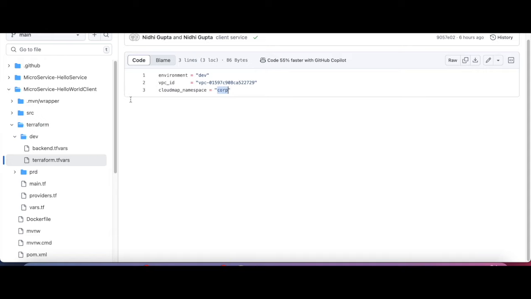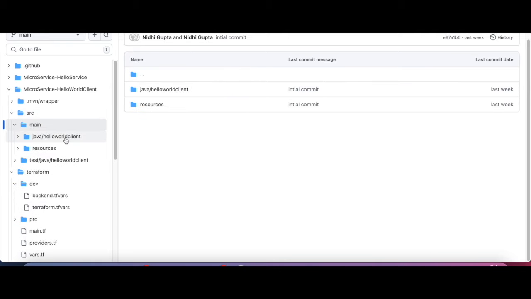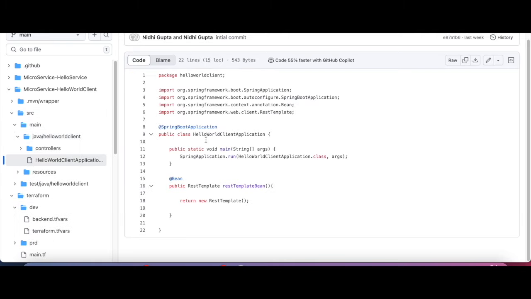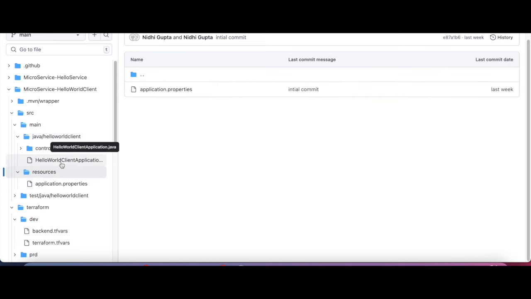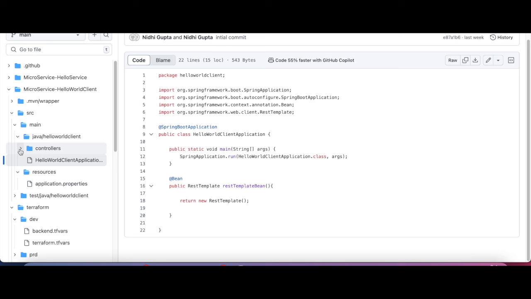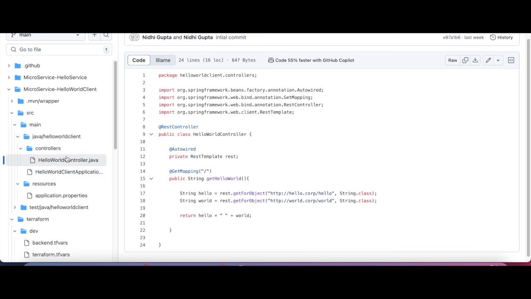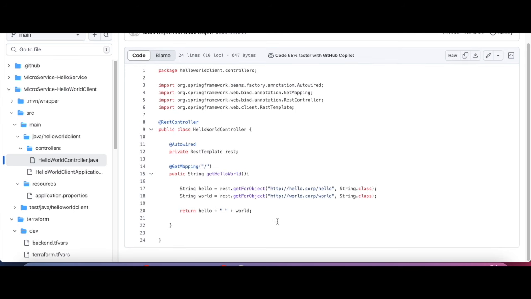And this is the same code that I have for all three services. And the one thing that I wanted to show here is how we are using internal service communication. So here you can see http://hello.corp/hello, http://word.corp/hello.